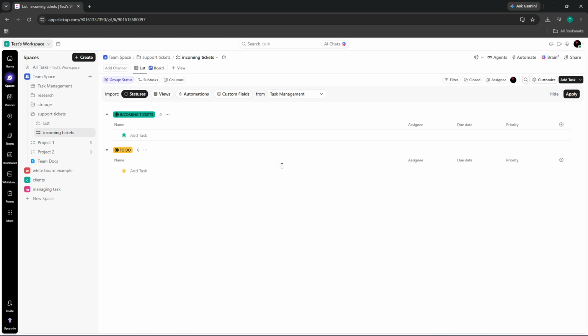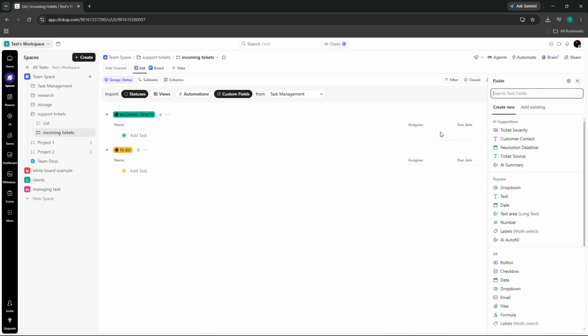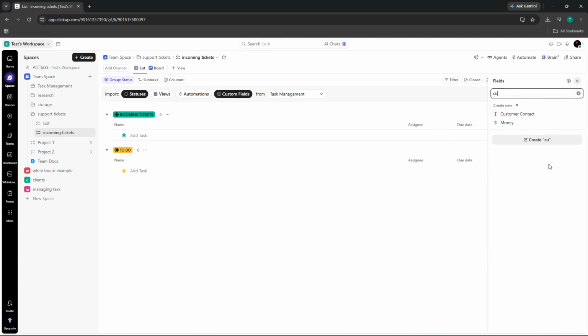Now enrich each ticket with custom fields. In the list settings, add fields for customer name, email address, priority, ticket type such as bug, feature request, or billing, and product if you support more than one. Custom fields transform a generic task into a structured support record. The email address field is especially important because it lets your team reply directly without hunting through email threads. And the priority field lets you sort and filter by urgency so critical issues never get buried.